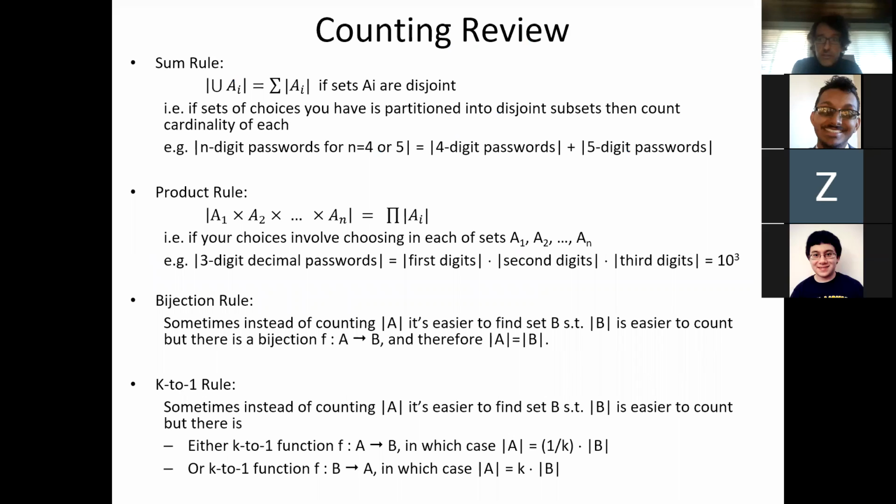Okay, and we will see examples where I don't know how to count, and then the k-to-1 rule will kick in. Actually, it will help you out. So let's end here. Let's not do anything more. This is the overview of what we did.